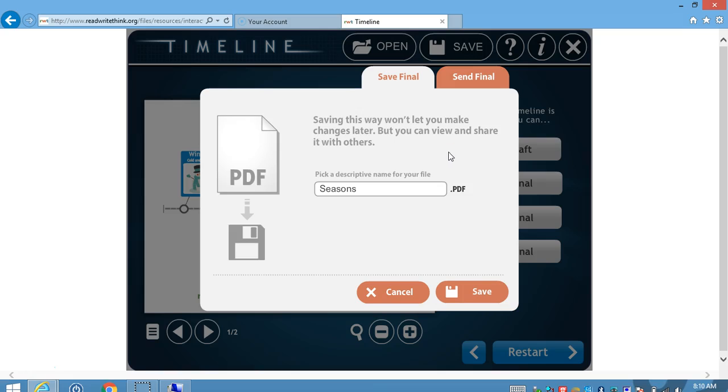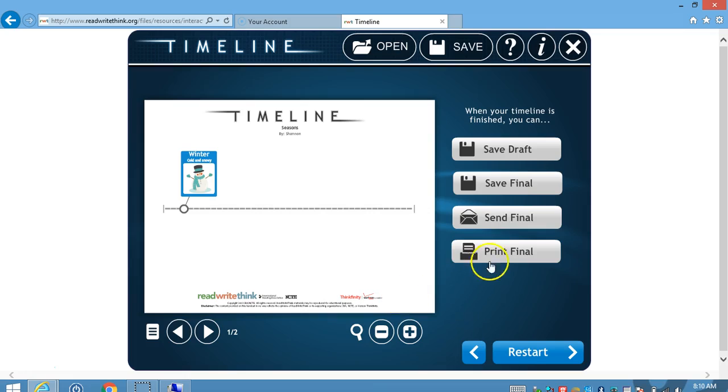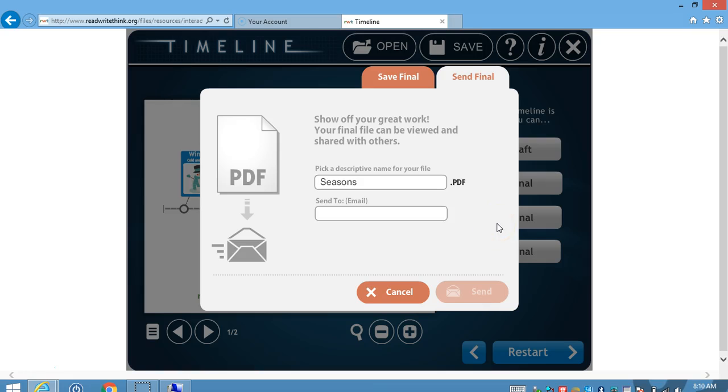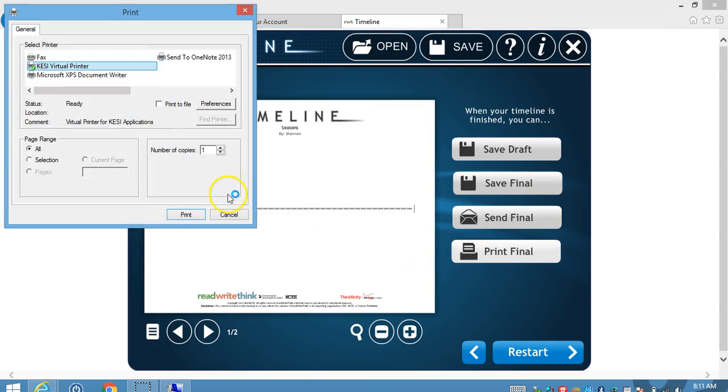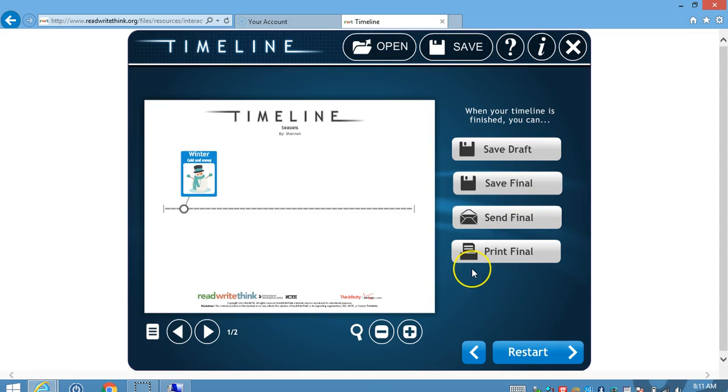timeline. You can click Send Final down here, again, if you want to email it to someone. So just type in the designated email address and you can hit send, and again it will send it to whoever need be. And then Print Final down here allows you to print your timeline as a paper copy, and you can print one or both, and I'm sure you know how to print. Just simply choose your printer and hit print and it will print for you. In this case, I will just X out.